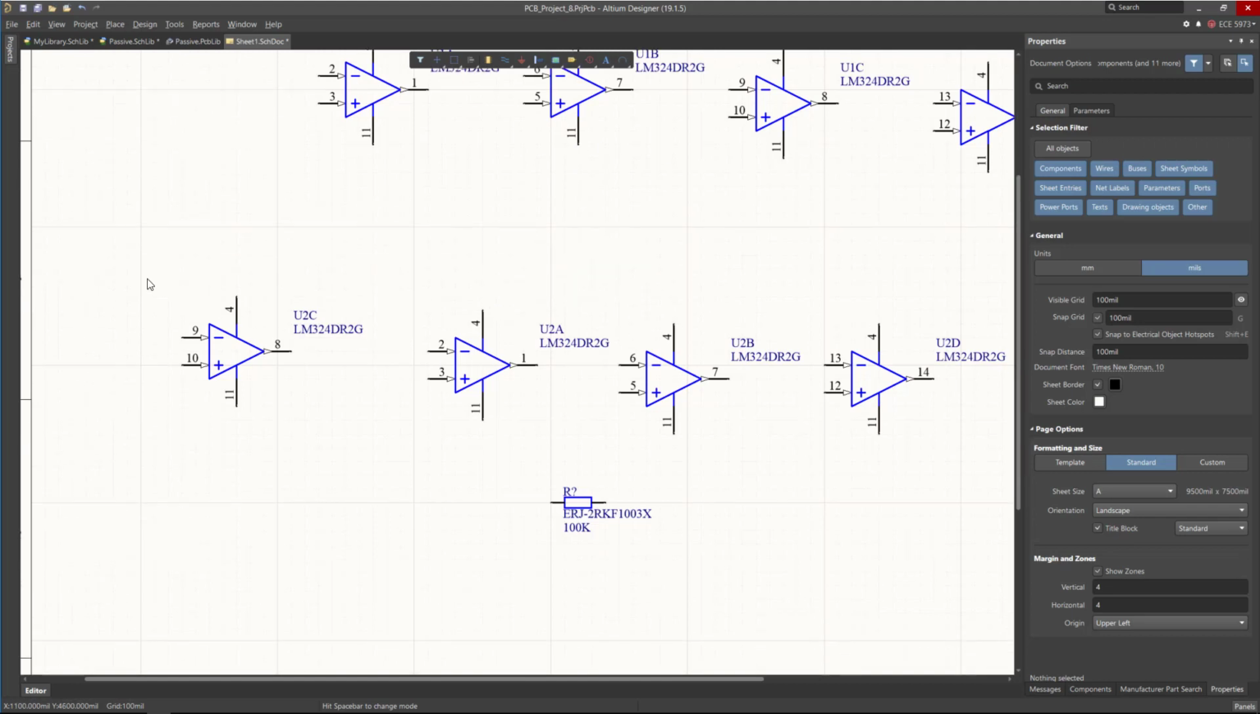I don't like the way they created this library. This is not how it should be done, and I will show you how this should be done, because now all these have the same designator. And when you do a check or compilation for the schematic, you will get a warning. It will tell you, oh, these have the same designator and they are connected to the same net.